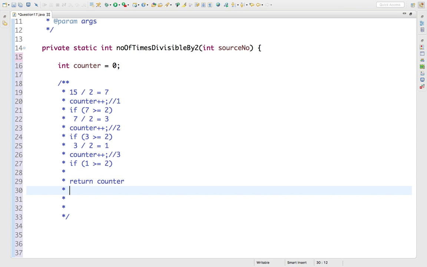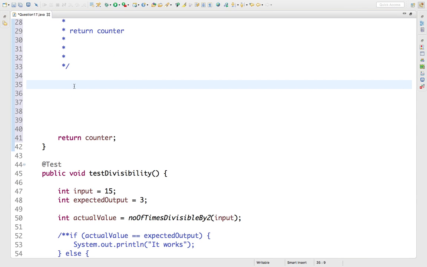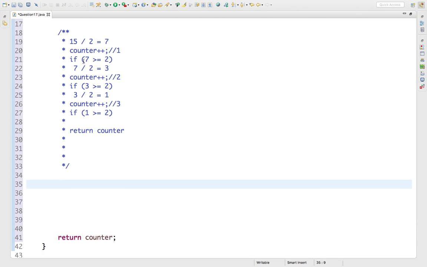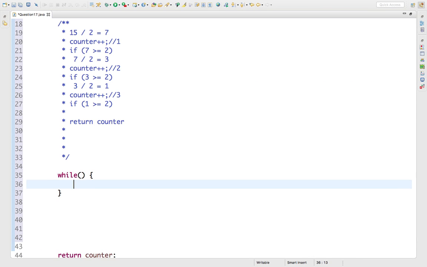So let's do one thing, let's keep this thing apart. Let's write our logic over here. Fine. So I'm going to use a while loop now. Because in a while loop I'll have the condition as if the number is greater than equals to 2, so that every time I can check it. So first of all, let's do while, and over here I'm going to put the logic. Source number is greater than equals to 2. That means if the source number can be divided by 2.